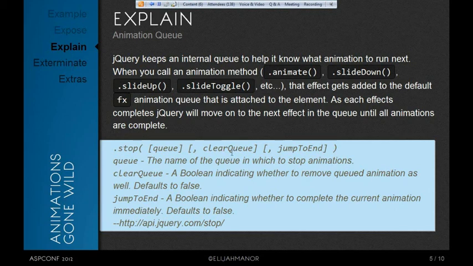The main one that we're going to deal with is there's a clear queue Boolean where you give it true or false. And if I say true, then I want you right now to clear out the whole queue. I don't care if there's 15 other menu droppings. That sounds awesome. I want you to delete them all right now because I don't care anymore.